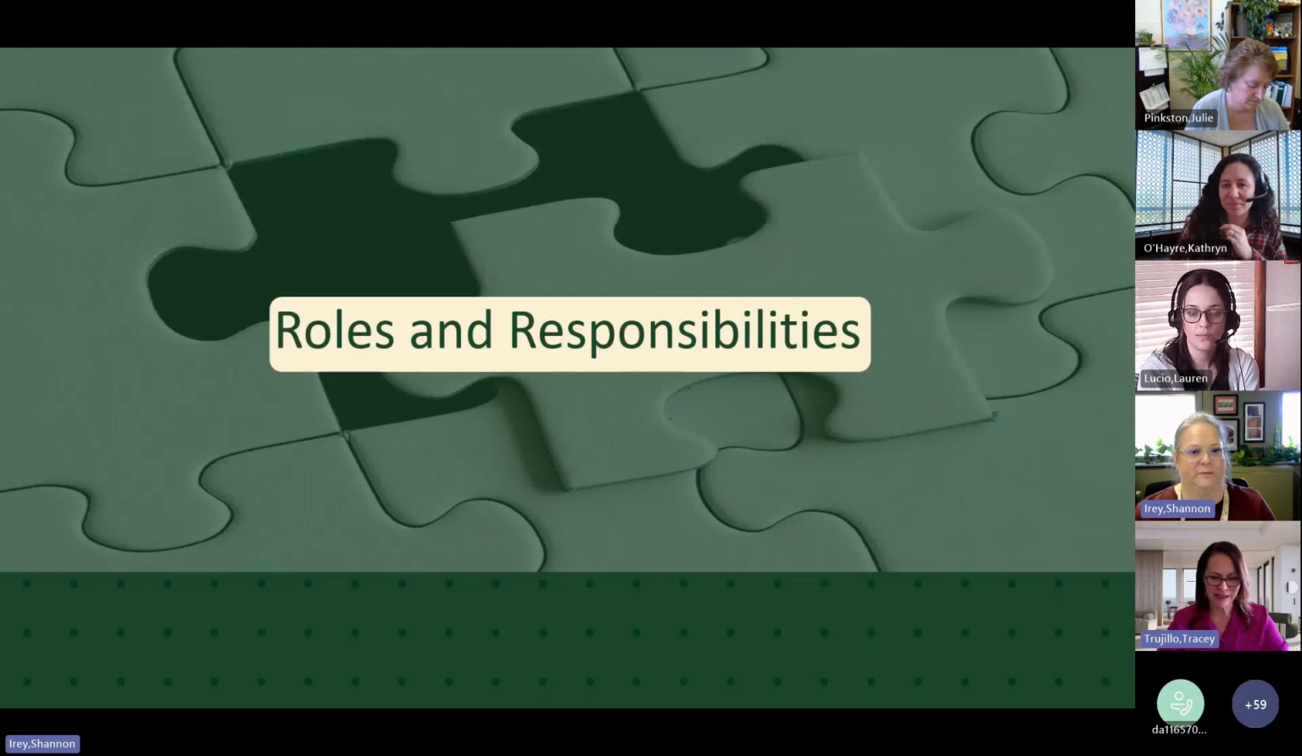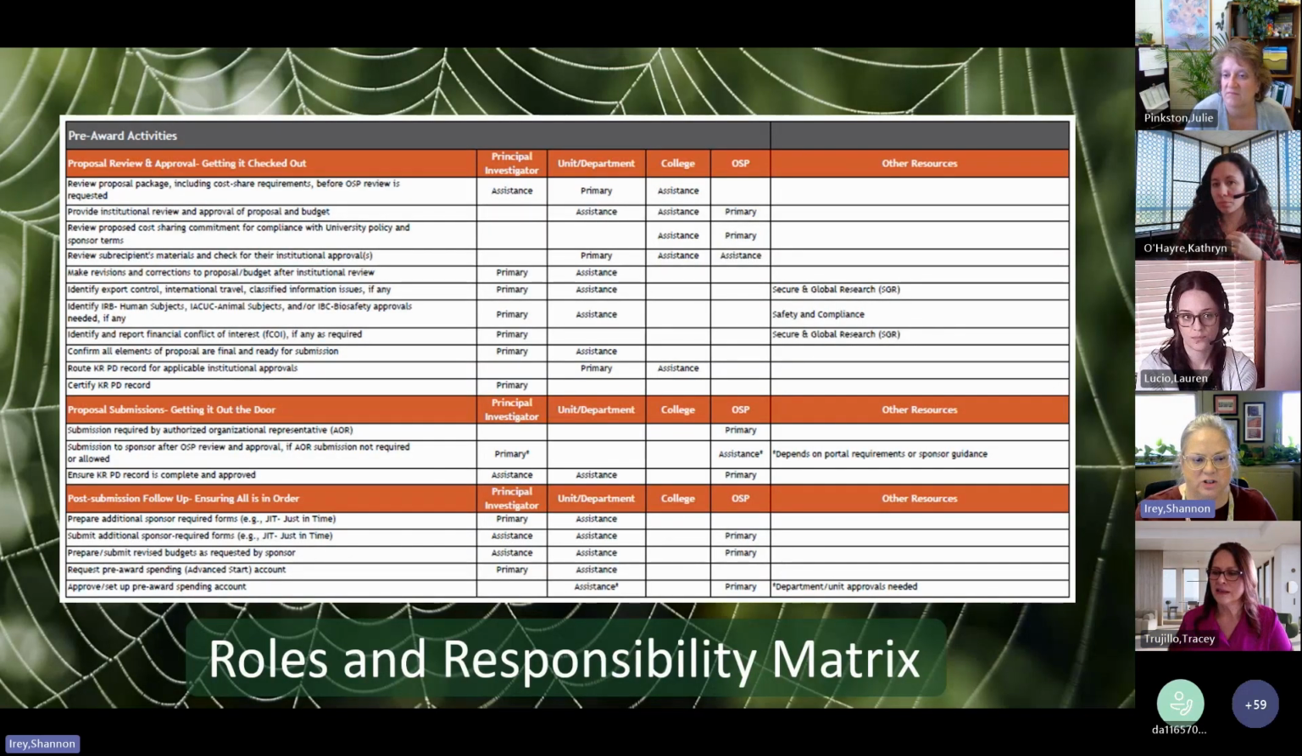Roles and responsibilities. We're going to jump into that. And on the OSP website, there is a roles and responsibilities matrix. Roles and responsibilities matrix actually shows up in a couple of different places on our website. So one of them is we have a PDF document that is on the guidance page. But also, if you go to the award lifecycle tiles, which are in guidance, or they're also on our main webpage, each of those tiles is a clickable tile, and you can go in there and there's a roles and responsibilities matrix on each of those tiles.